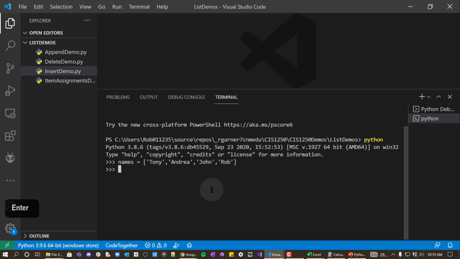and then I want to change one, I could say names, and then I can put the index number. So let's say I want to change Rob. That's at index 3 because Tony's at 0, Andrew's at 1, John's at 2, Rob's at 3, and I could change that to another name, and you would see that, yes, that name has been changed.